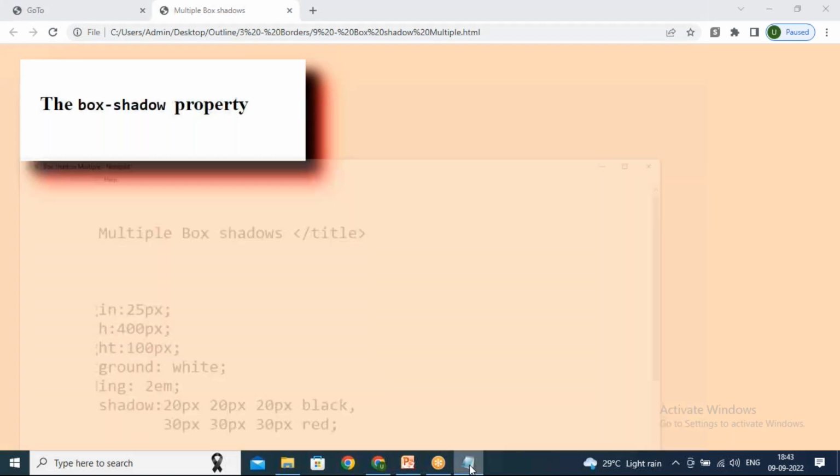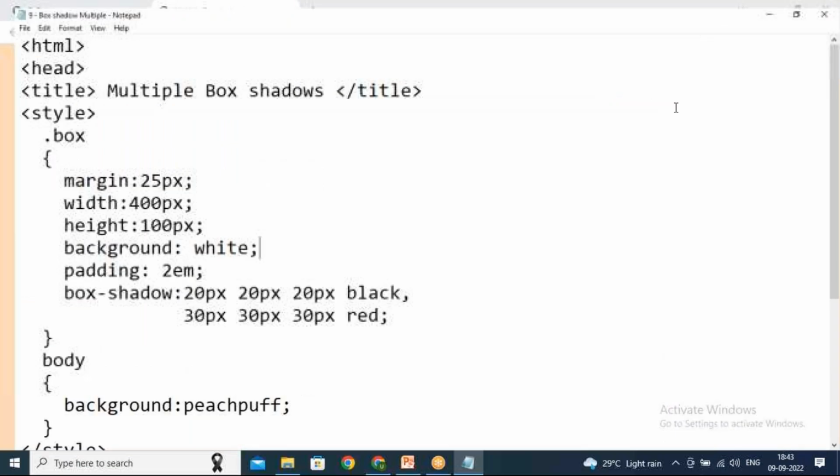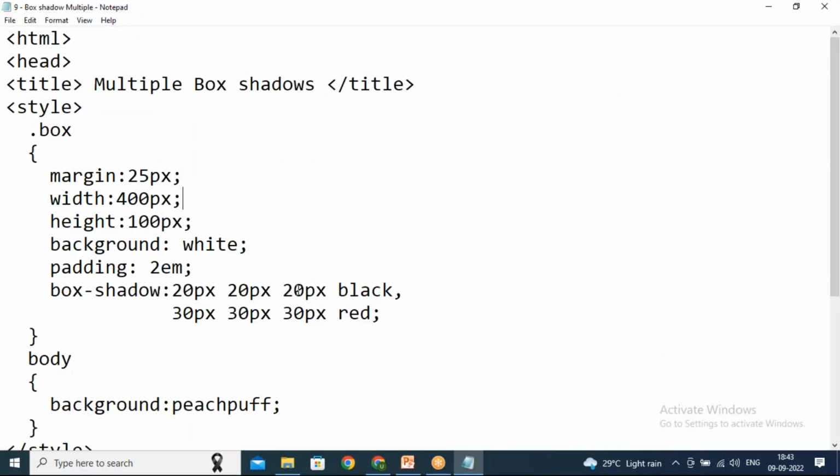Now here you see I've applied two different shadows for this box. Are you able to see? First you have this black colored shadow followed by another shadow, black and red. So when you want to specify multiple shadows, first in the box shadow property, specify the first shadow. Okay, you can give the offset, color and everything. Instead of ending it with a semicolon, give a comma and then you specify the next shadow.